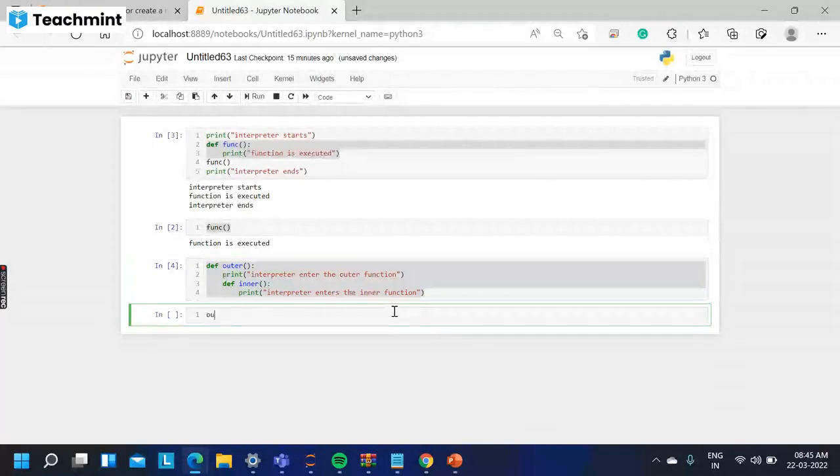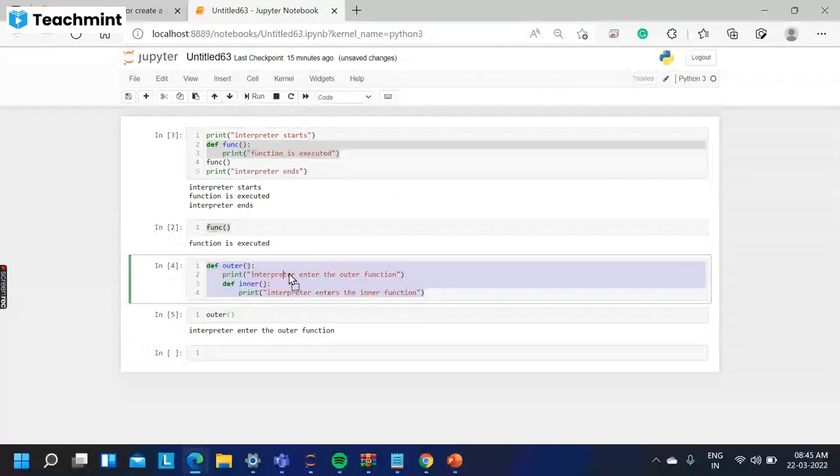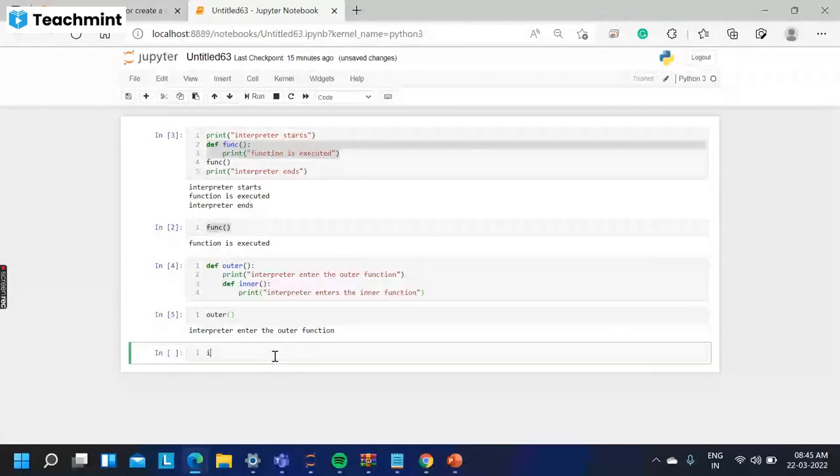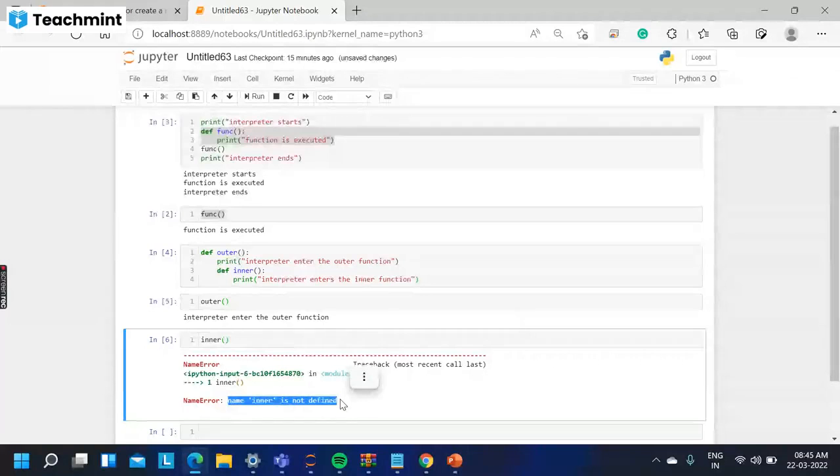So whenever I call outer, yes, the interpreter enters here, and here as well, but it won't interpret this one, because we declared the function inside a function but didn't actually call it. For example, if I try to call inner outside of the function, you will get an error that inner is not defined, because inner function is inside of outer function. Then we should call this function.